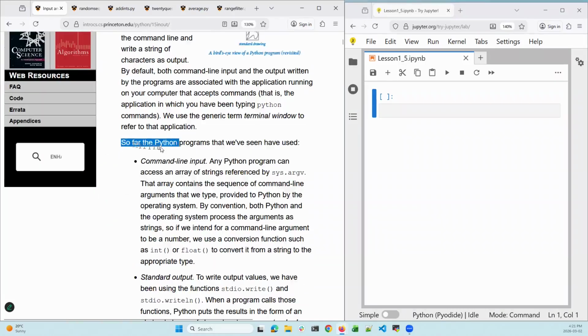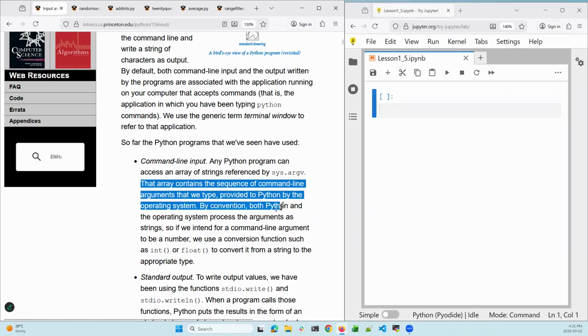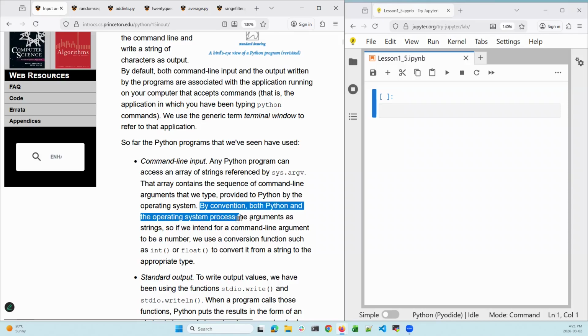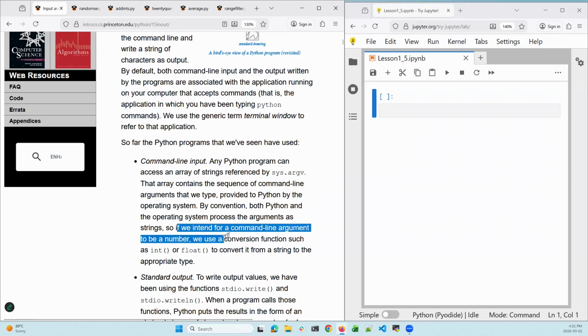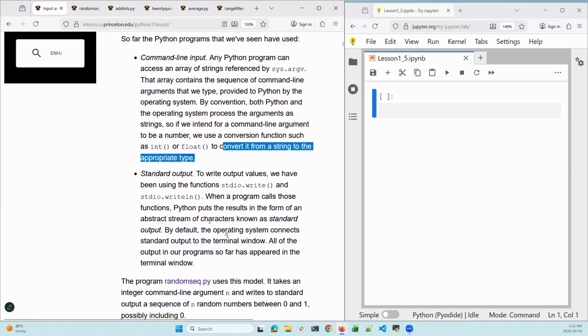So far, the Python programs that we've used have taken command line input. Any Python program can access an array of strings referenced by sys.argv. That array contains the sequence of command line arguments that we type, provided to Python by the operating system. By convention, both Python and the operating system process arguments as strings. So if we intend for a command line argument to be a number, we use a conversion function like int or float to convert it from a string to the appropriate type.